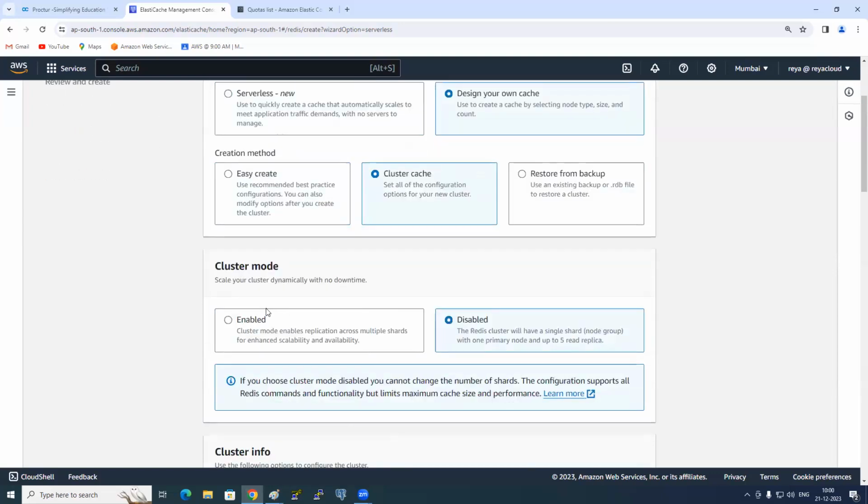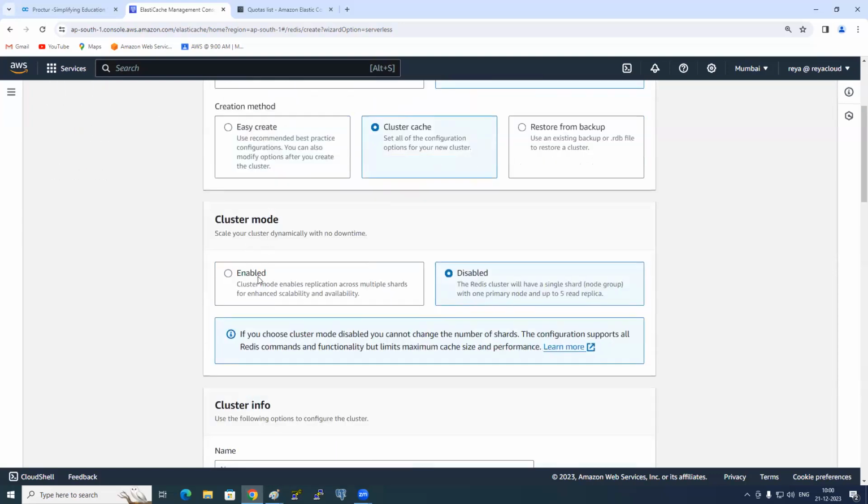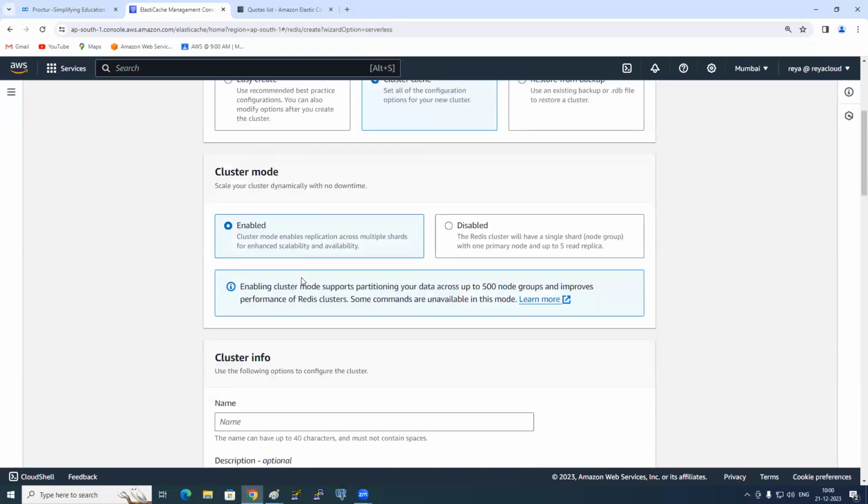So here, I told you, cluster for Redis cluster mode enabled or disabled. If you click on enable, what will happen? Shards will come into the picture. If you disable, no shards. Okay. So here, if I click on enable, what will happen? See.